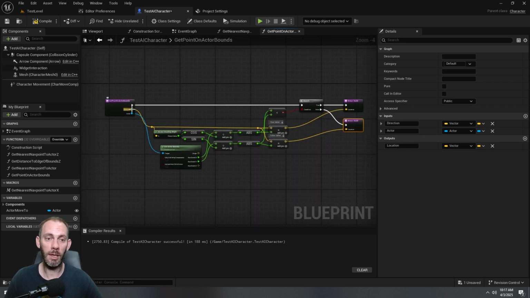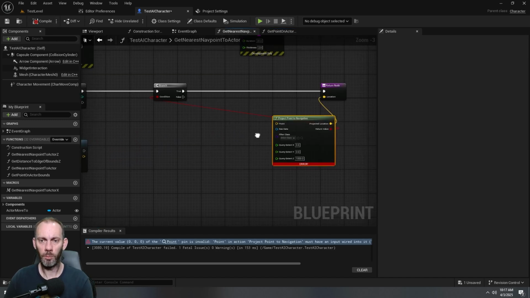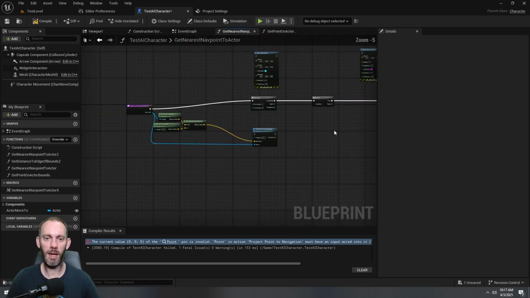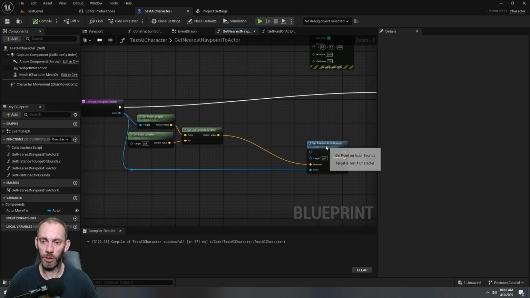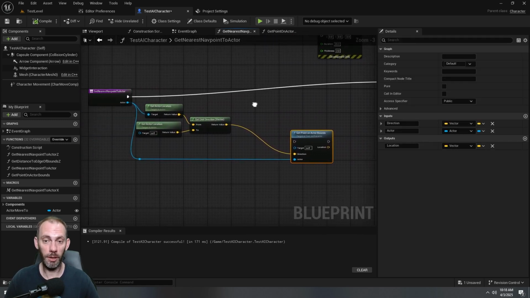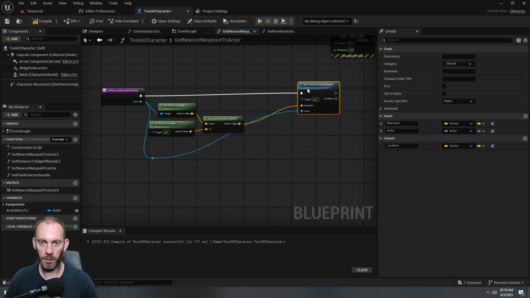Okay, so we're passing in a direction and an actor. Based on that, it's determining a point that is on the edge of the bounds, and it's returning that location to us. Project point to navigation was giving me an error, so I'm just going to delete that for now. And we're not starting our loop for the search yet because we first have to determine the point where we're starting our search. So I'm going to connect the execution here.